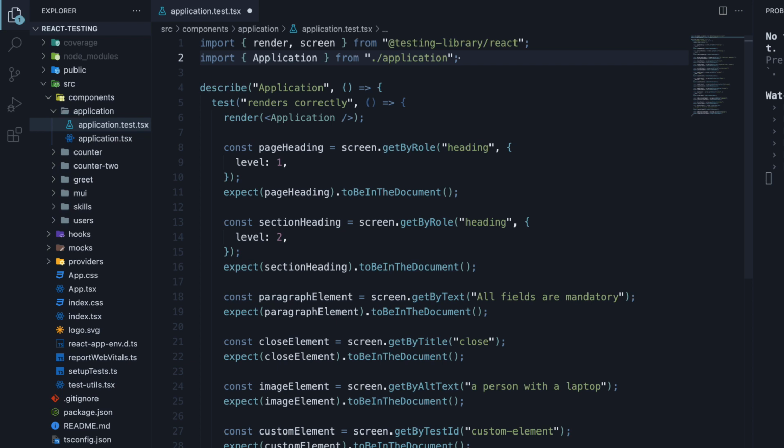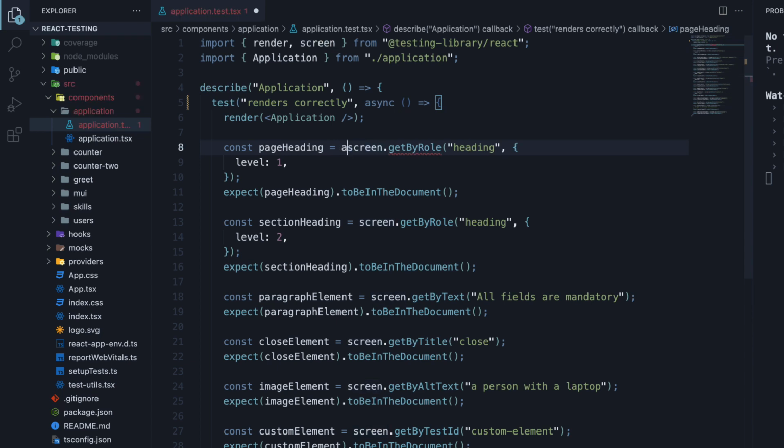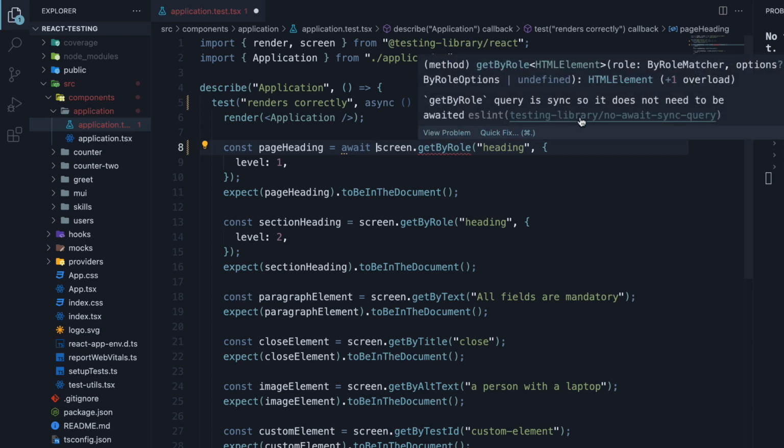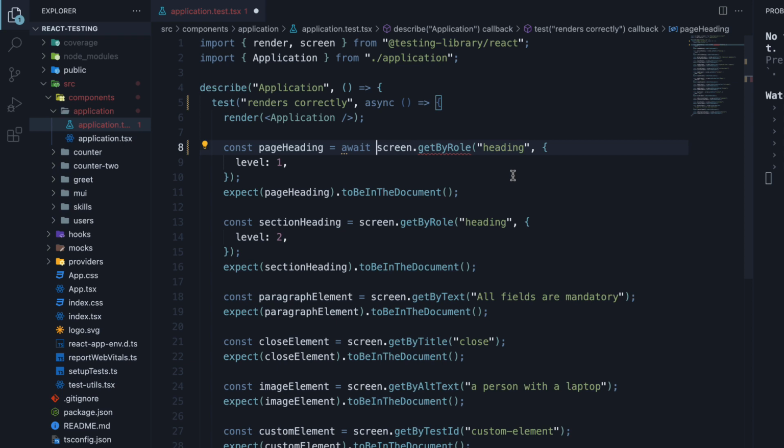What you should also know is that Create React App also installs the testing library plugin for ESLint by default. For example, in this test where getByRole is used, if I add async to the function and await screen.getByRole, we see a red squiggly line again. Hover, and we see the error from testing library. The getByRole query is synchronous, so it does not need to be awaited. So even when writing tests with React Testing Library, ESLint will steer you in the right direction.